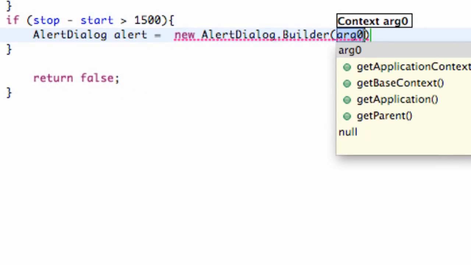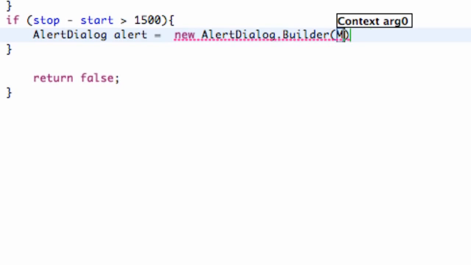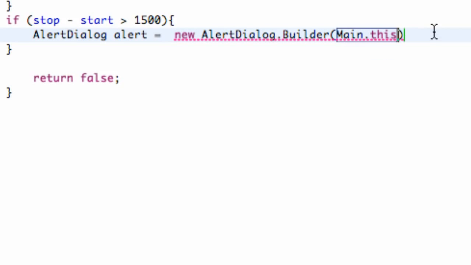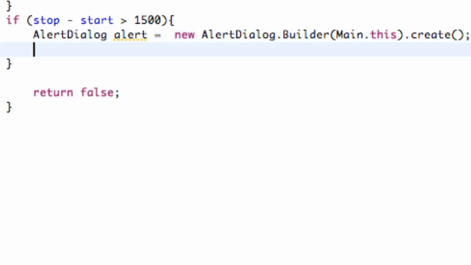We give it a context. We want to refer to our main class, not our touchy class. So we're going to say Main dot this, and then we're going to say dot create, and that's going to create it. Right now it doesn't really hold anything, it's not really well defined, but that's what we're going to get to here.